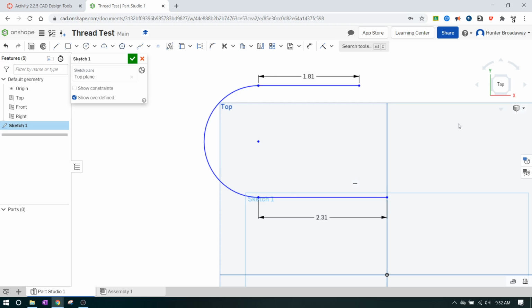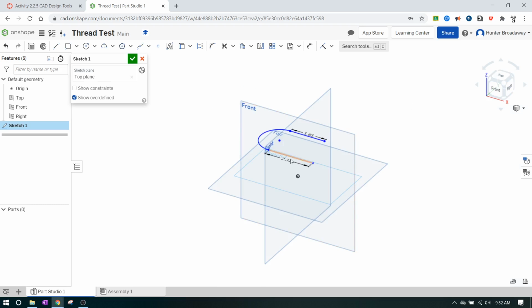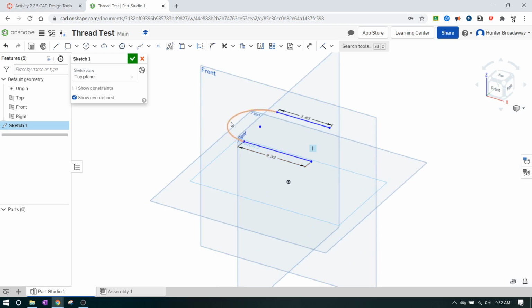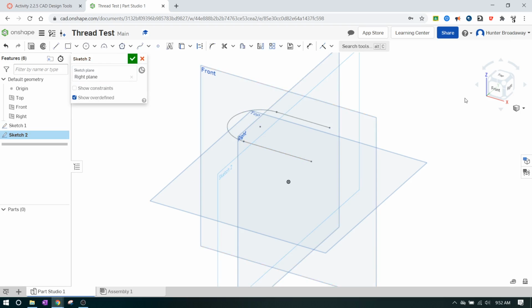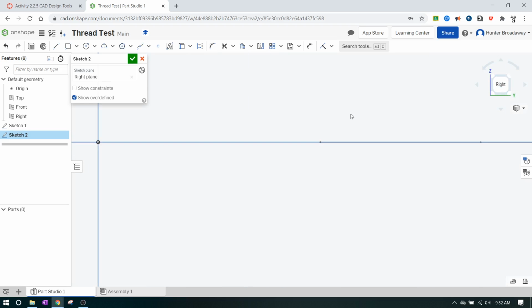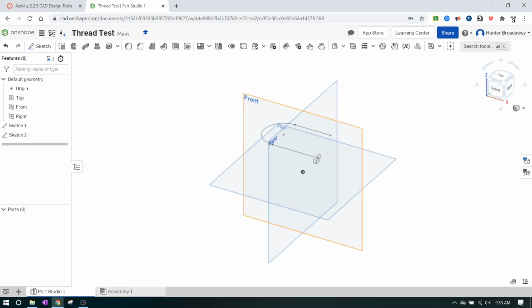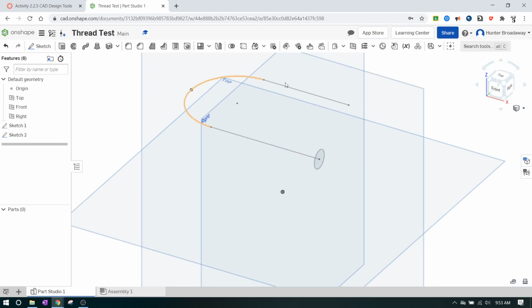We're now ready to actually start using the sweep function. So we're going to use a circle and move it around this direction. Click the green check mark, then make a separate sketch on the right plane, and make a circle. That circle is going to be the outer diameter of the pipe, which in this case is 0.37 inches. Finish that sketch, and we should have two things: a circle and a path. This circle is going to get extruded along this path.